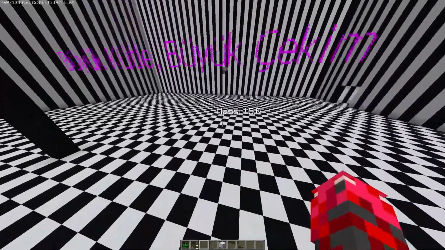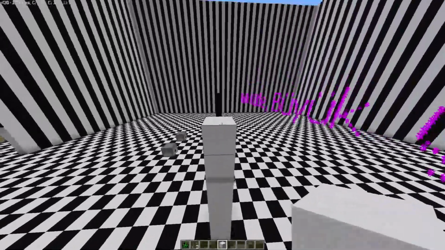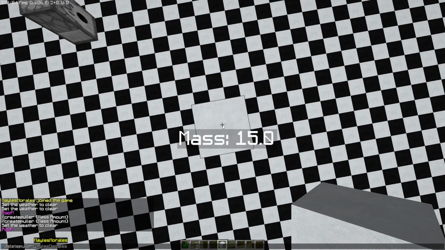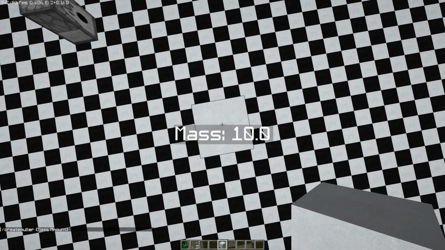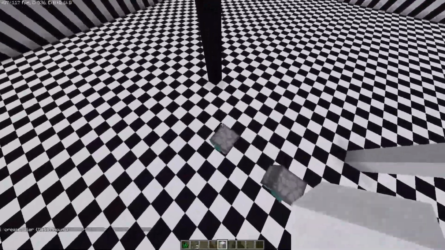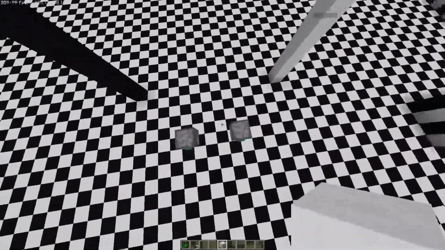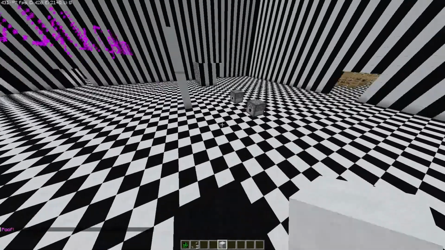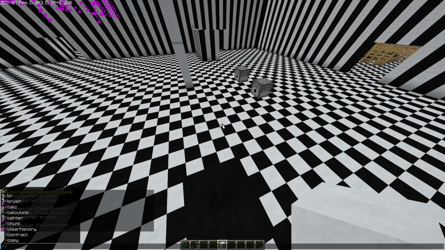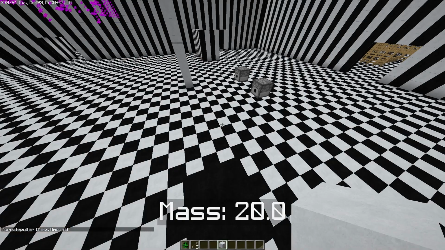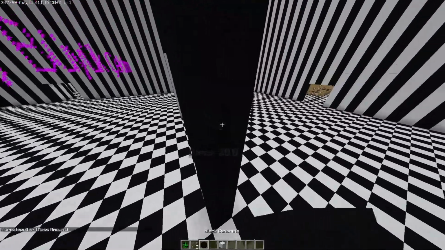Now I just want to show you how realistic this is. So I'm going to delete the pillar. Let's say there is an object with 10 mass right over here, and on the other side, the distance between this and this equals the distance between this and this. By the way, I counted. Now I'm going to jump over here, and it's exactly the same location. So the only difference between this pillar and this pillar is the mass. You're going to see what happens.